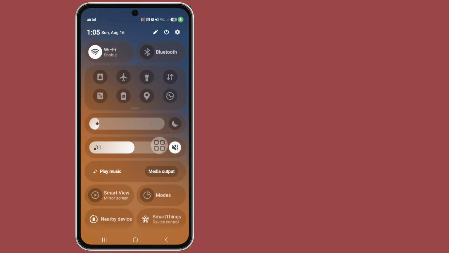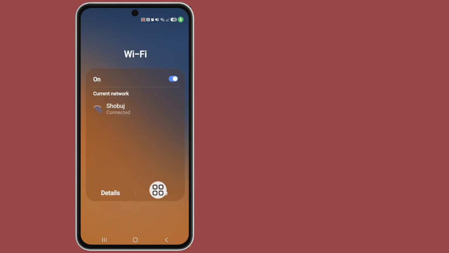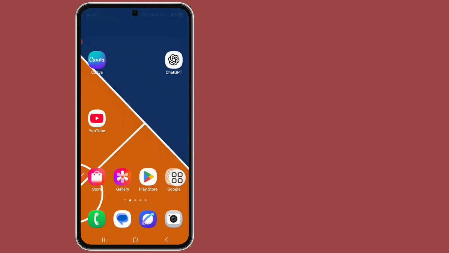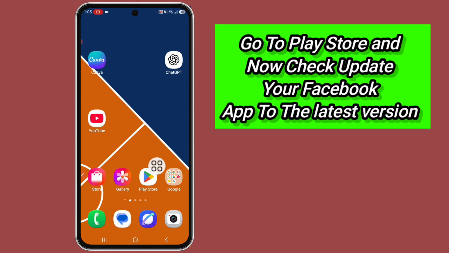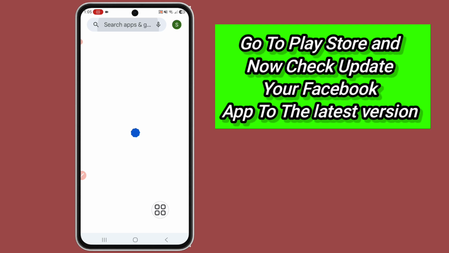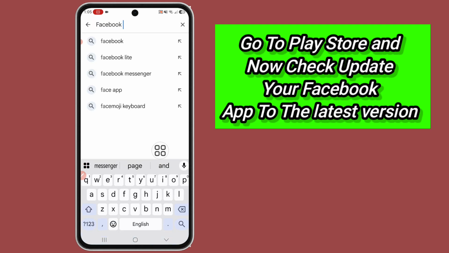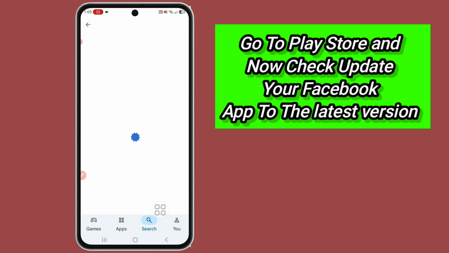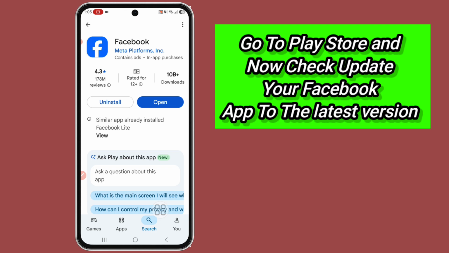Now check your internet or Wi-Fi connection. My Wi-Fi is already connected. Okay, done. Go to Google Play Store, tap on the search bar, search for Facebook. Now check for an update to your Facebook app. My Facebook app is already updated to the latest version.